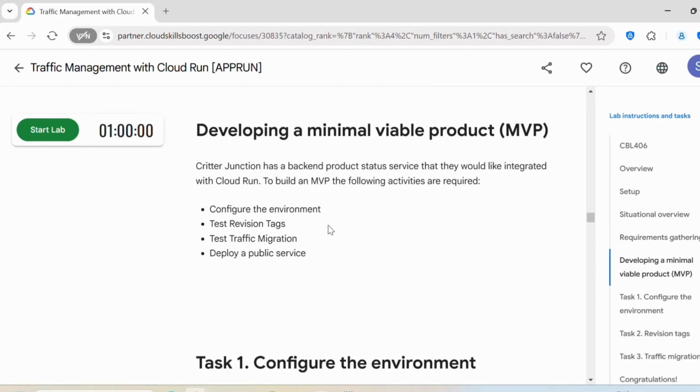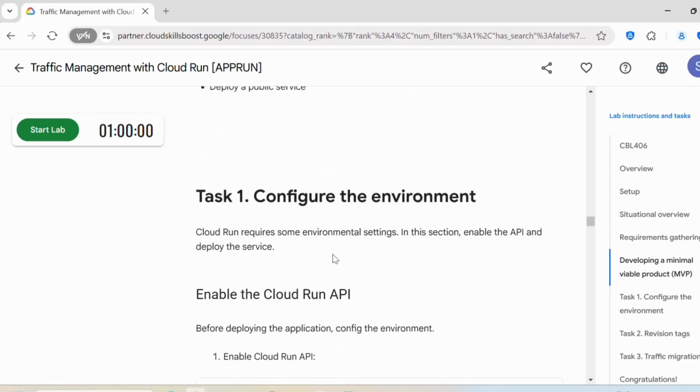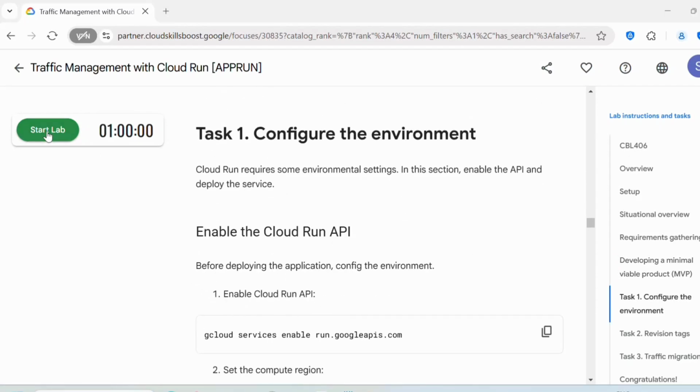Critter Junction has a backend product status service that needs to be integrated with Cloud Run. To build an MVP, we need to perform the following activities. We need to configure the environment, test the revision tags, test traffic migration, and deploy a public service. So let's start the lab.